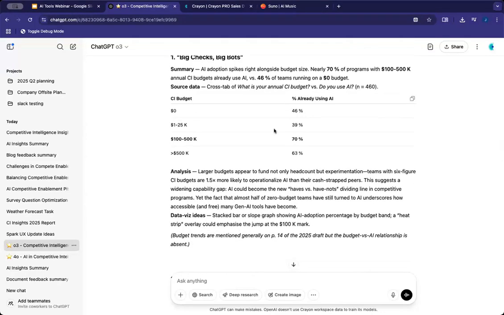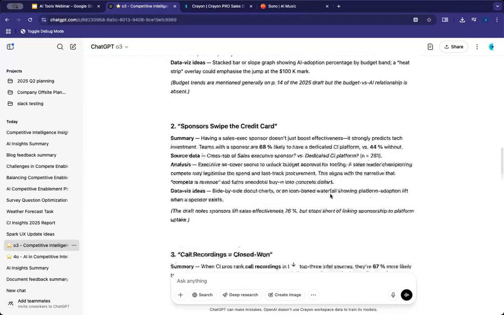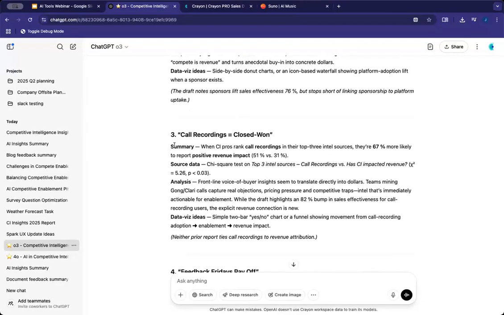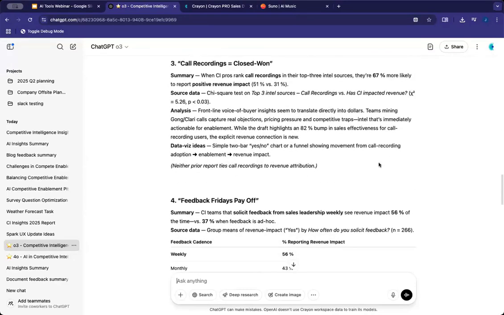I asked it to give me very specific data sources, give me data visualization ideas. And from scanning these yesterday, this one here was really interesting. So if you're a CI pro and you're recording your calls and listening to your calls as a source of competitive intel, then you are much more likely to be winning more deals. And then it's actually done a chi-squared test and statistical analysis on this to figure out how much more likely. So there's some really powerful data here.